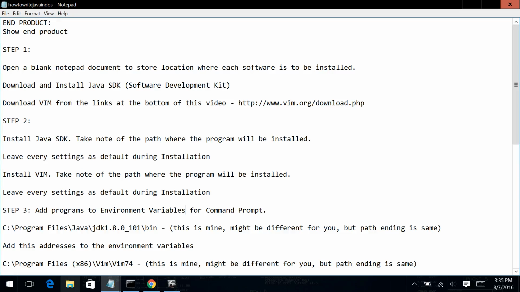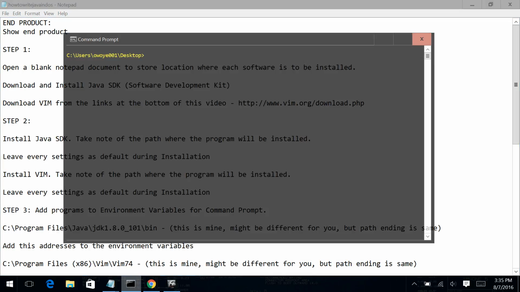My command prompt is already opened. I already configured it to be transparent because Windows 10 allows us to have a transparent command prompt. I already navigated to my desktop folder. And in this folder, I'm going to use the vim command, which is the text editor. I'm going to create a new file called hello world.java.